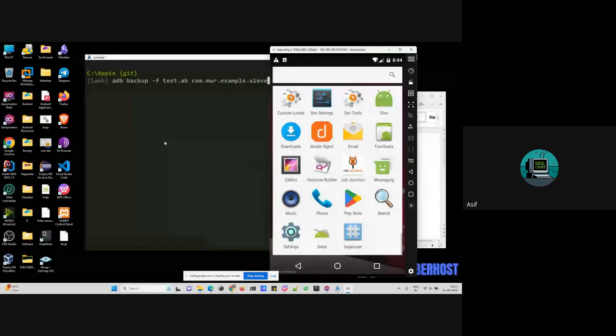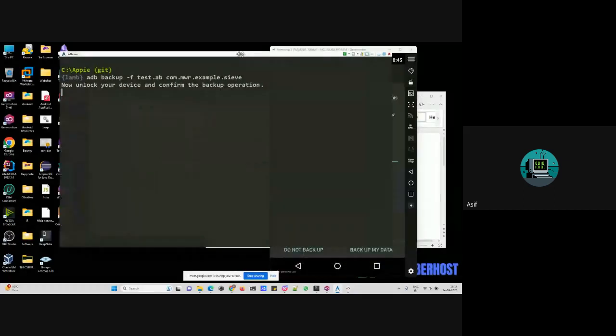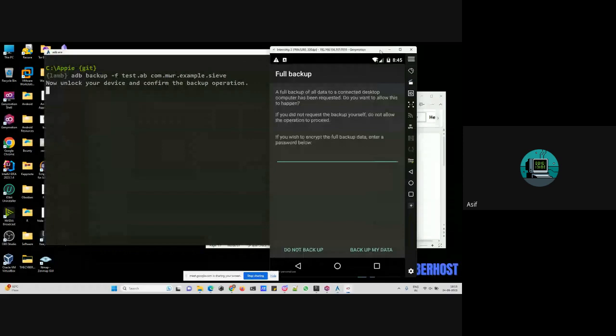So what I have to do, I have to press enter now. And once I do this, what will happen? I have to give permission in my Android device. So if you want, you could give a password also. You could encrypt with the password 1234556, whatever you want. But I will not be doing this. I will be skipping this part.